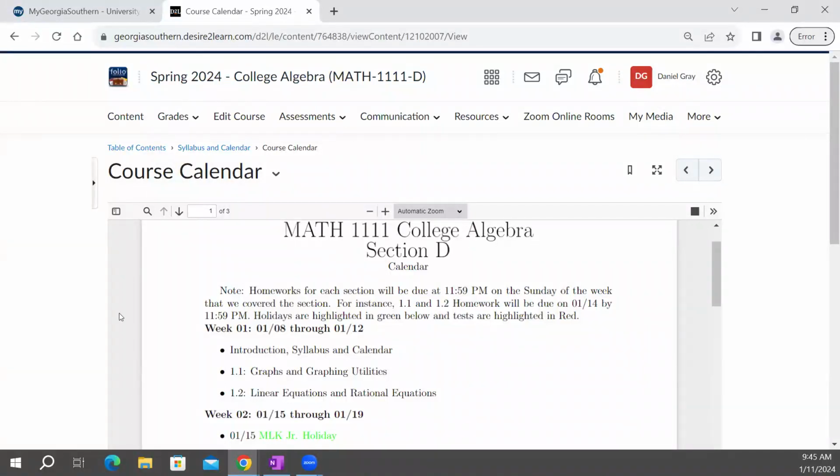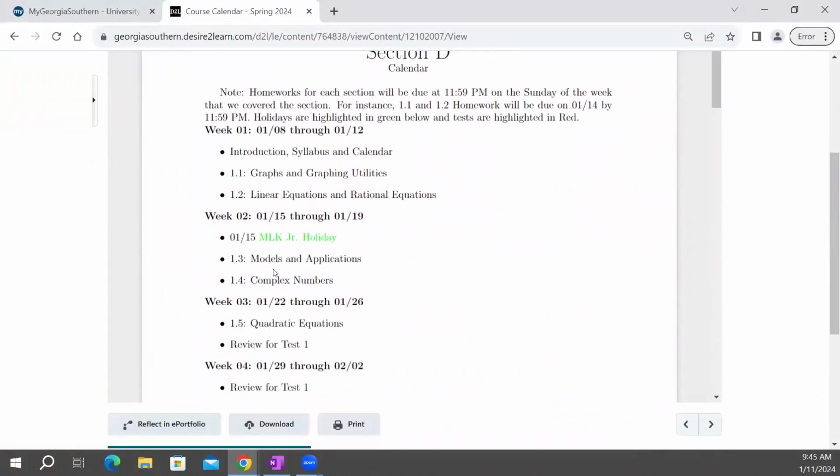Okay, so let's take a look at how this thing is organized. It says week one over here, January 8th through January 12th, right? So that was this Monday up to tomorrow, and this is the introduction, syllabus, and calendar, which I'm going over now. We're going to start on section 1.1 today as well. We'll finish that one because it's a pretty short section, and then we'll probably get like halfway through section 1.2 as well.